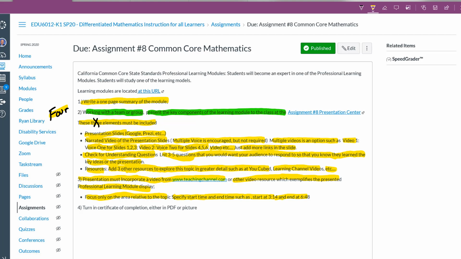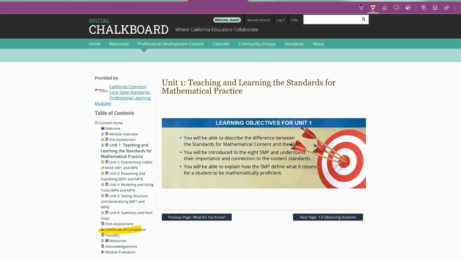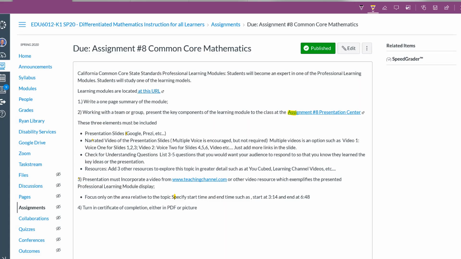And then what you'll turn in is the certificate of completion. And that's from that module at the very end, which is located right there. A PDF or a picture suffices. So let's go to the presentation center.